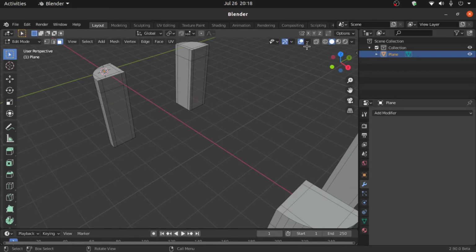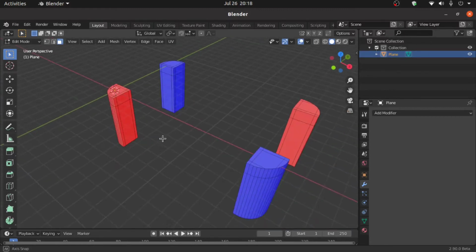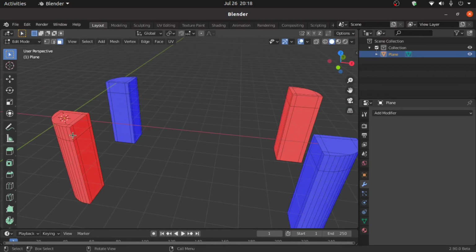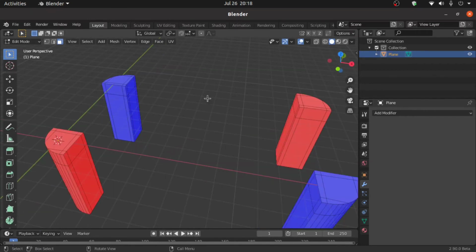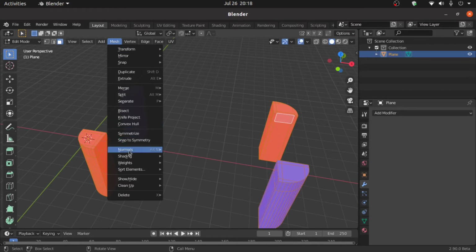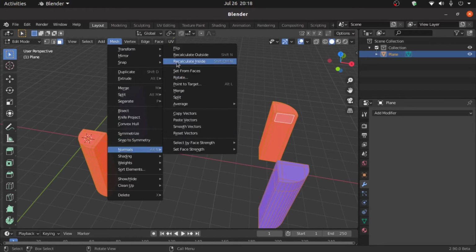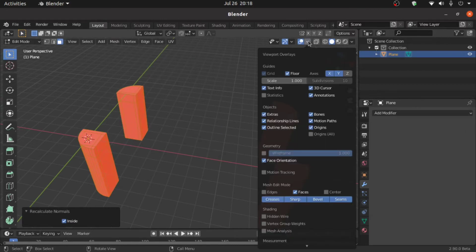Okay, now click on this arrow and turn on face orientation. Now you can see that some faces are red and some are blue. So it should be in one color, that is red color. So press A to select all the faces, then under this mesh, under normals, select calculate inside. Now click on this arrow, turn off face orientation.